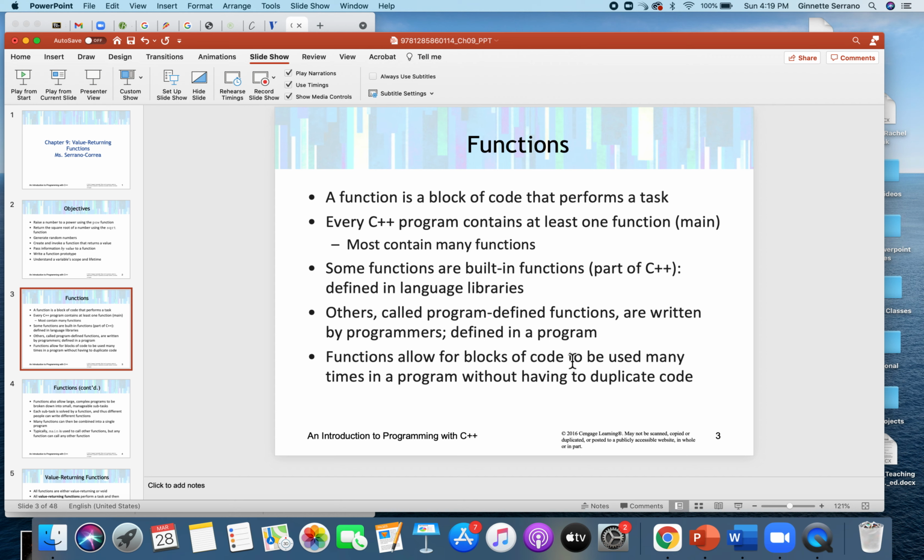Functions allow for blocks of code to be used many times in a program without having to duplicate the code. So definitely, if you know you're going to do this more than once in your program, whatever that block of code is, then you think, I need to create a function for this so I don't have to type that block of code over and over again.